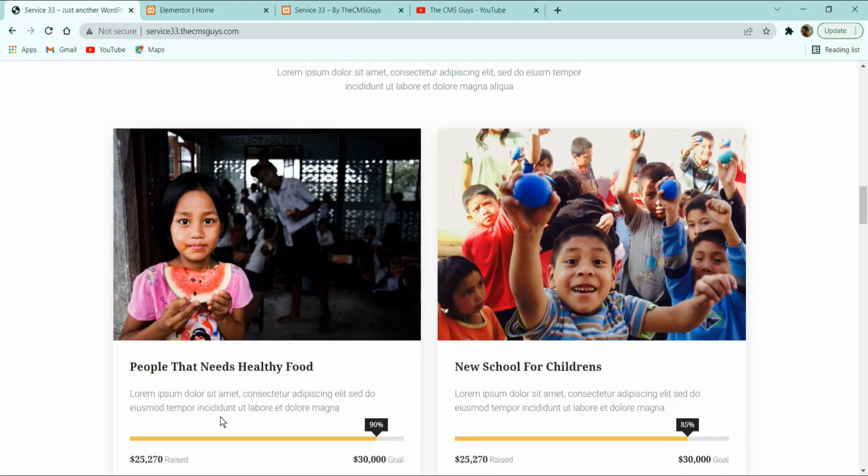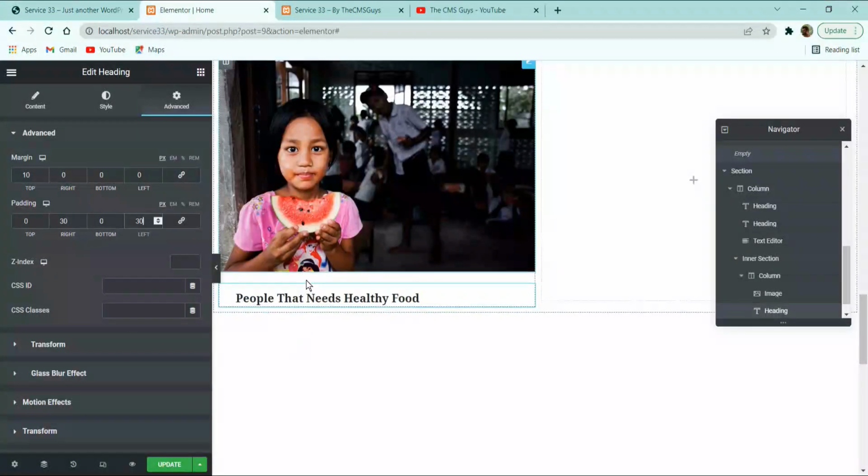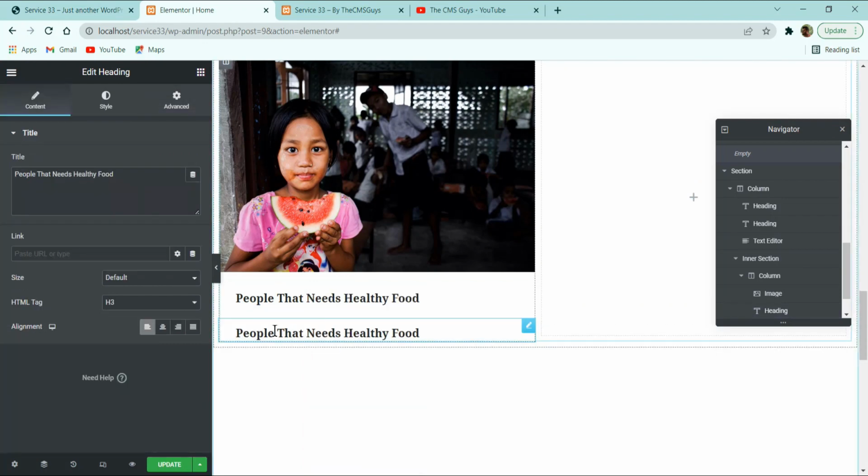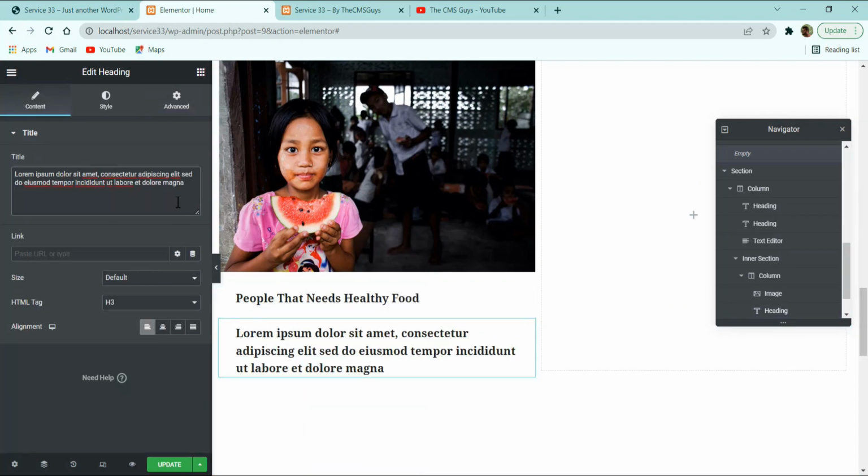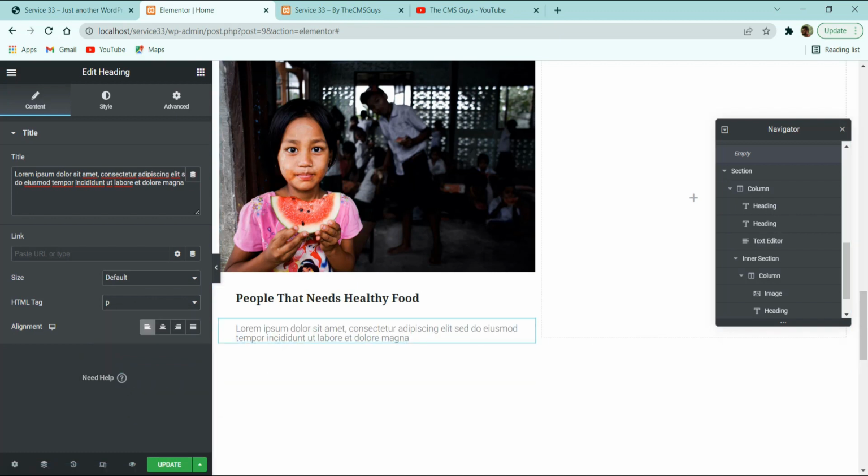In the same way, you can see we have some paragraph text over here. So what I can do is right click on this heading and duplicate this entire heading. After that, I can paste the paragraph text and change the HTML tag to P. Then it will also work fine, if you will notice over here.